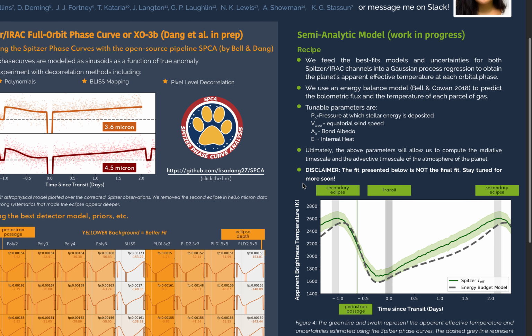Finally, we used a Gaussian process regression to obtain an apparent effective temperature curve based on the Spitzer phase curves right here. This is shown in green right here, and the swaths represent the uncertainty on this temperature curve. Then we are going to fit this curve using an energy balance model, which as fittable parameters has P0, the pressure at which the stellar energy is being deposited, the equatorial wind speed of the planet, its Bond albedo, and any amount of internal heat it may have.